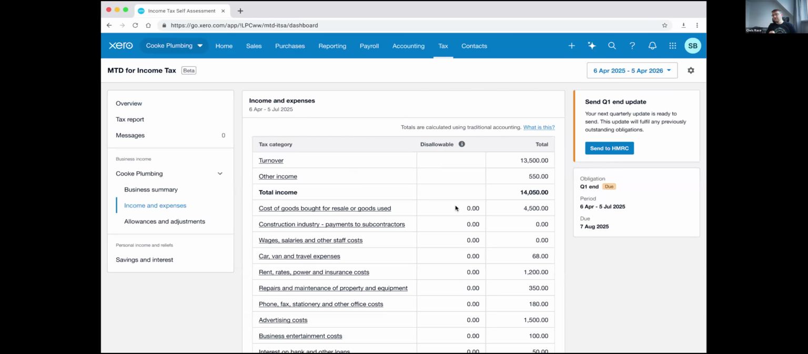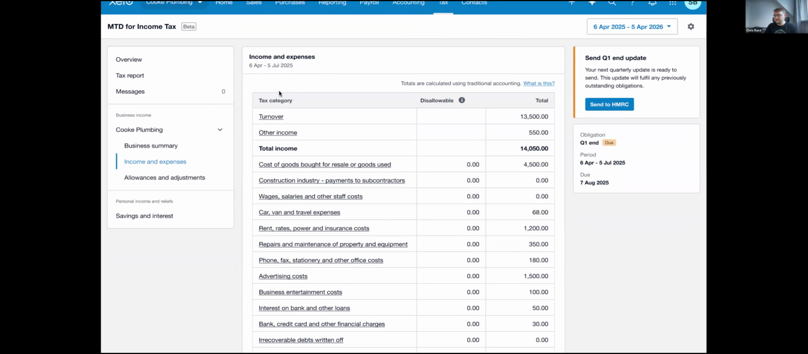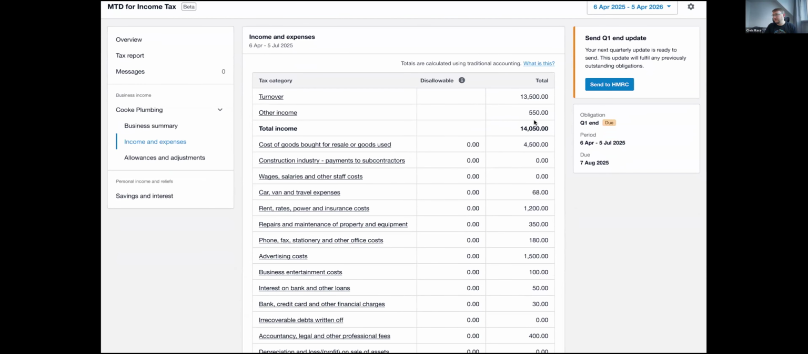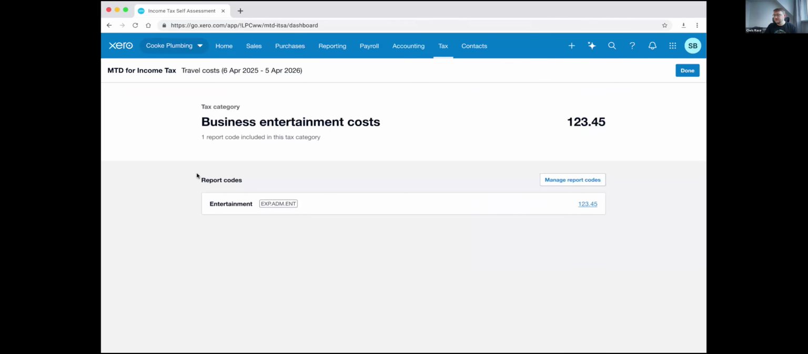So the profit and loss in Xero, as you saw, had sales, cost of sales, administrative expenses, and so forth. Those nominal codes, as we call them, will tag themselves to these tax categories automatically. And this is an HMRC approved document, and it cannot be changed, unfortunately. So as and when you are reconciling your payments to the profit and loss, HMRC is tagging them to the tax categories. And if we click in business entertainment costs, we can see the report code for business entertainment costs is linking to that nominal code there.